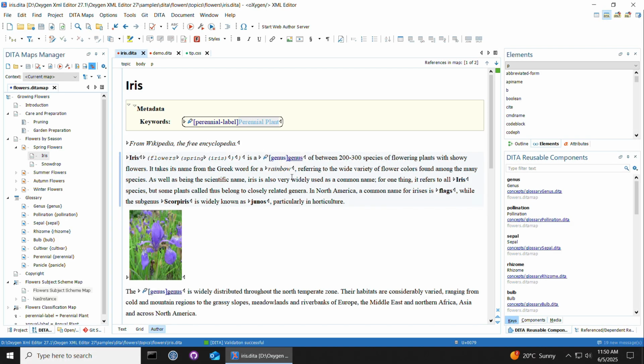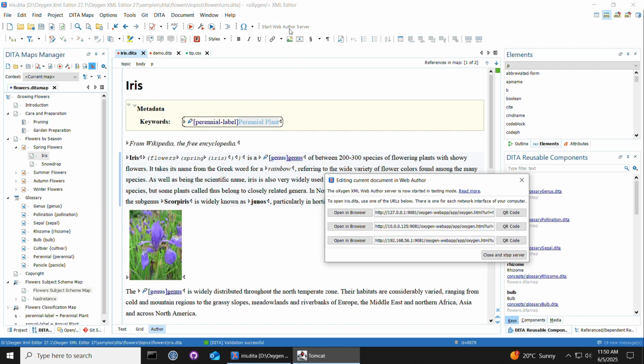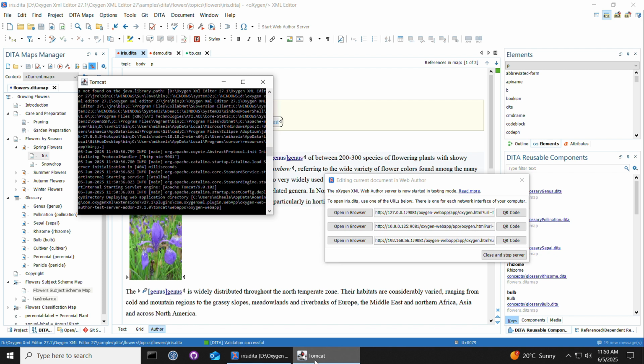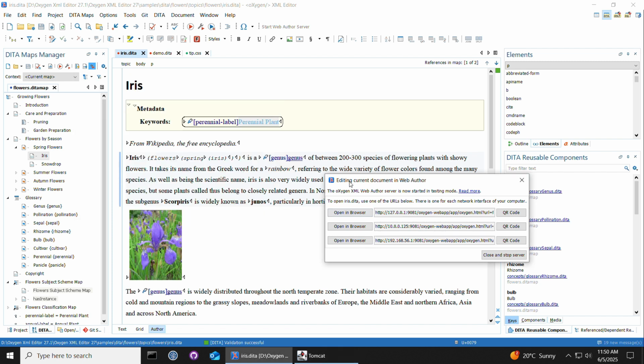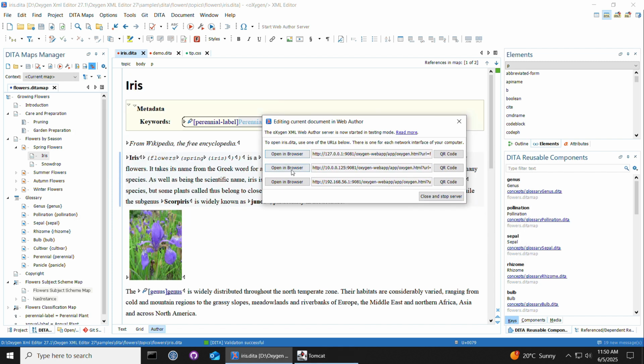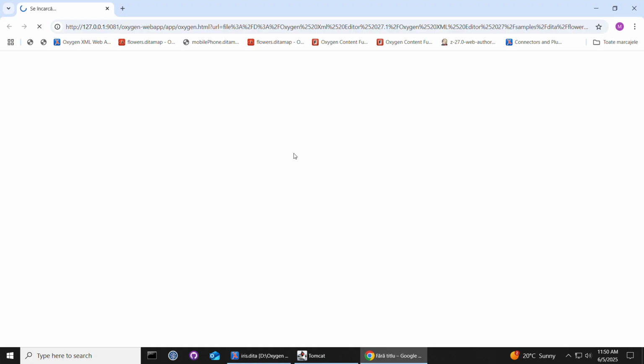Did you know that there is a plugin available for Oxygen XML Editor that allows you to open the edited documents in a WebAuthor test server? This plugin is called WebAuthor Test Server add-on, and once installed, you'll see a new button in the toolbar called Start WebAuthor Server. This action launches a local WebAuthor test server automatically and then presents a dialog that allows you to open the current edited document in a browser from this server.